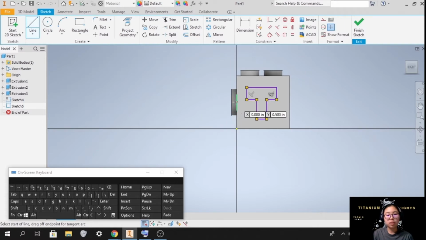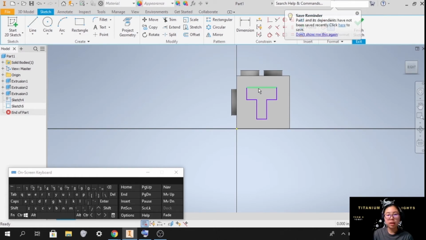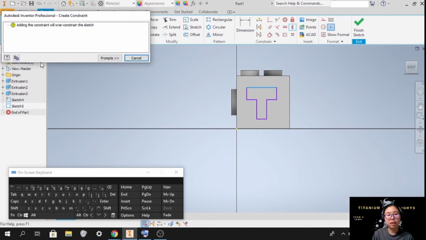Note that if you ever want to delete any part of your sketch, you just select the part and then hit delete. However, let's say you wanted to make this line vertical for some reason. So you try clicking the I and then clicking the line. However, we get this warning message saying that there are too many constraints on the part.